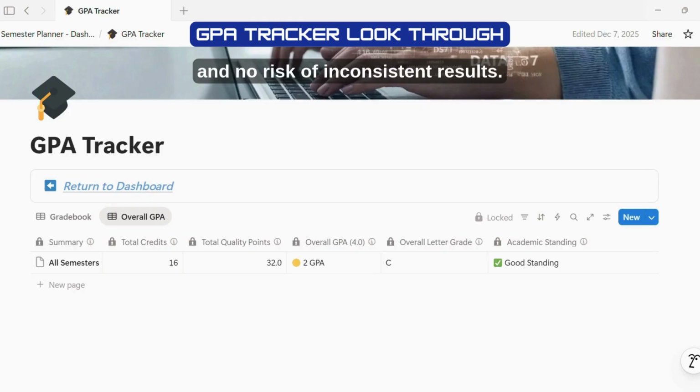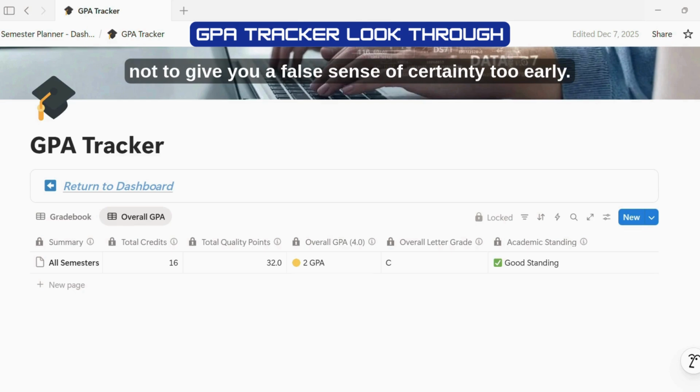One important thing to understand: early in the semester, your GPA is provisional. As more graded work is added, it becomes more stable and representative. The system is designed to reflect that reality, not to give you a false sense of certainty too early.